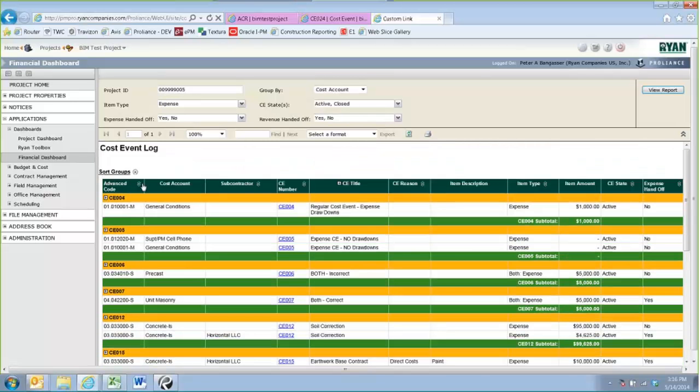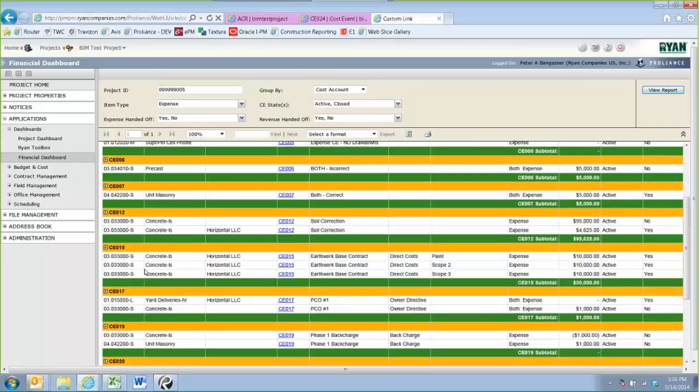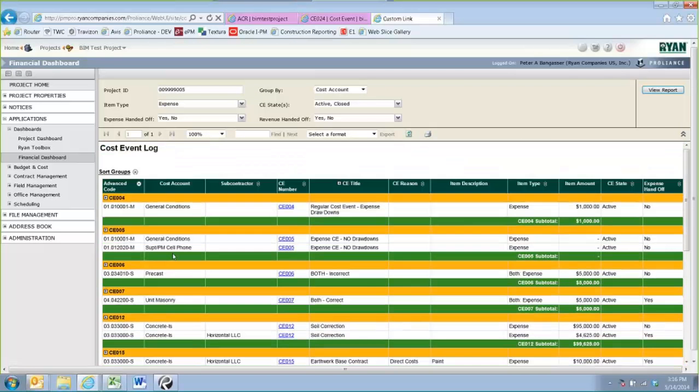Within the header, there's these little arrows for advanced code. I can go ahead and click sort. Now if I go down to 17, it resorted within that group based on the numerical order of the cost account. You can only do that for one of the fields within the header. Usually the one I end up doing is the advanced code.